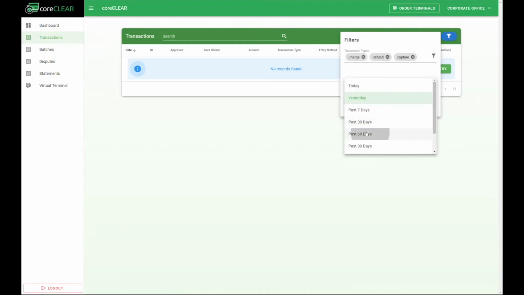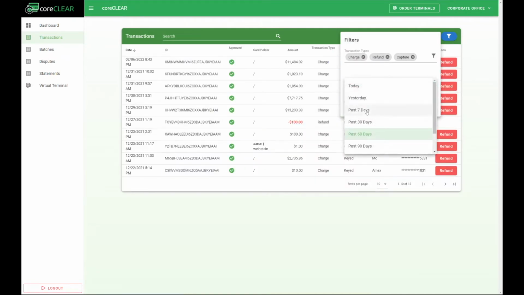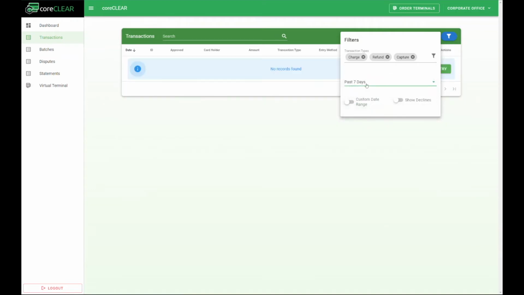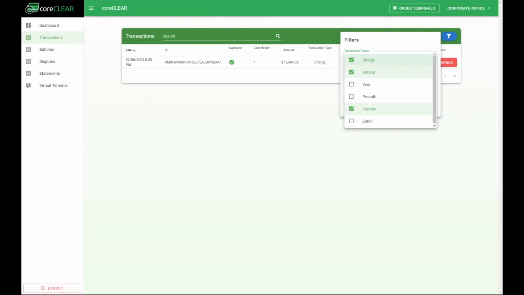If I want to show the past 60 days, I can do that. If I want to show just the past 7 days, I can do that too. As I choose my different options, it changes and immediately shows me. I can show declines. I can choose a custom date range. So it's really flexible. And if I click the filter button here, I can choose what transaction types to show.